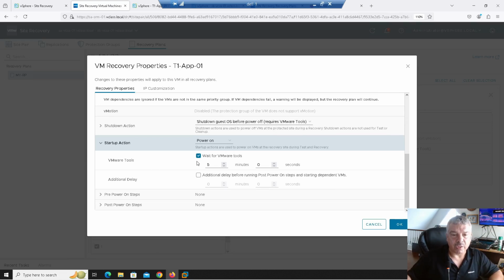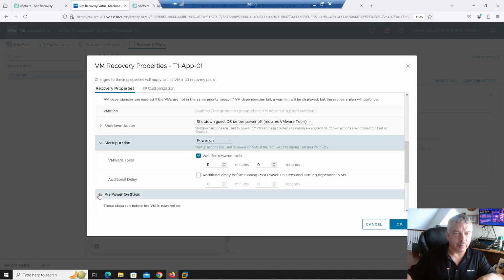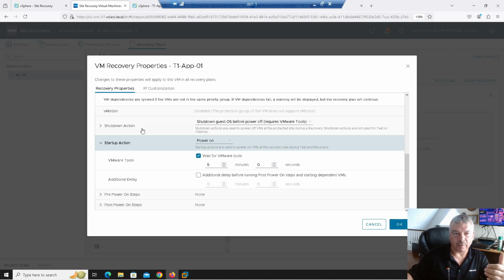VMware Tools: wait for VMware Tools. This is how we know it was successfully powered on. This is how long it's going to wait. If you don't have VMware Tools installed inside your VM, and this is selected, it'll give you an error. It'll power on the VM, but the recovery plan will say there's an error here that you need to resolve. Okay, you can actually add in additional delays, pre-power on steps, running batch files or stuff like that. So you can modify these settings on an individual VM.